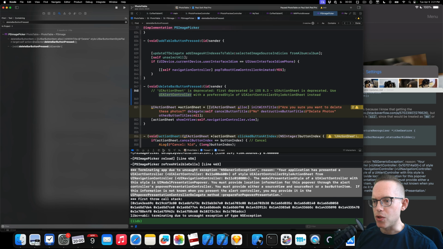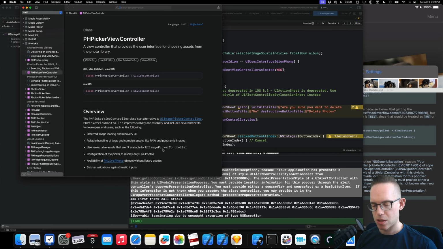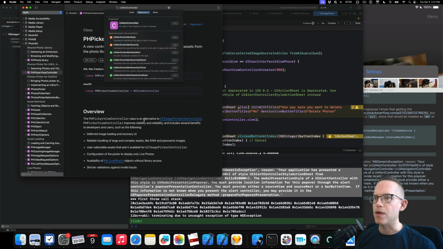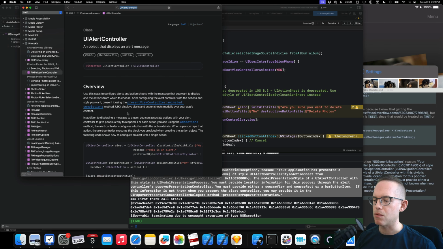Okay, so UIAlertController, let's open up the documentation. That's Command Shift 0 to do the keyboard shortcut for that. And we can start searching for that. And if Xcode likes us, we can get right to it.